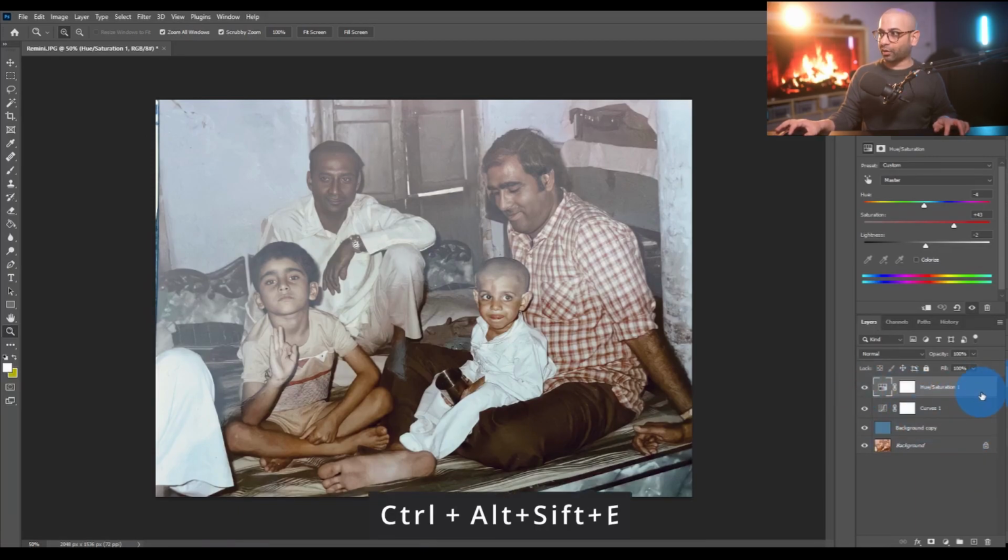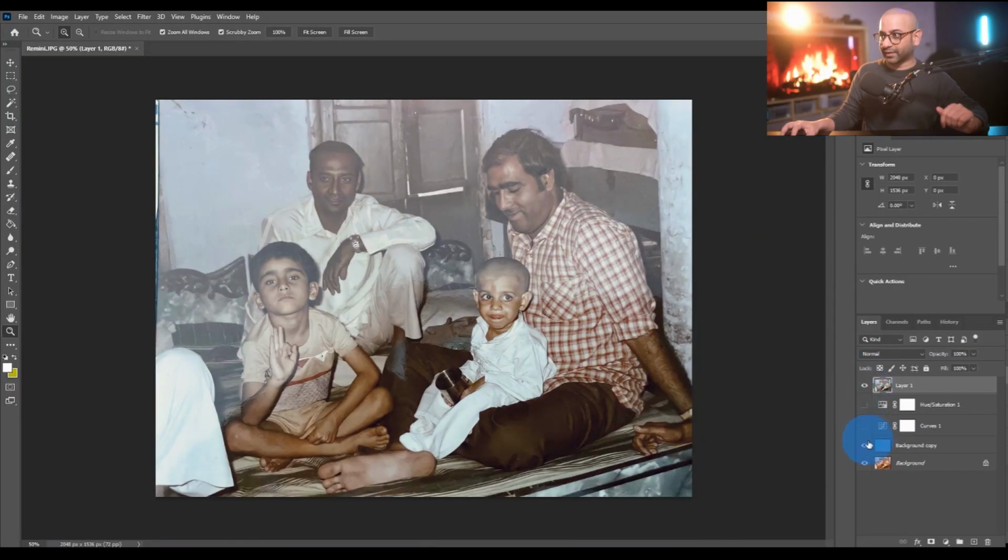So we're going to hit Control Alt Shift and press E. What this has done is made a flat copy of everything below this layer. As you can see, I've turned this layer on. I can turn everything off and the image stays the same.